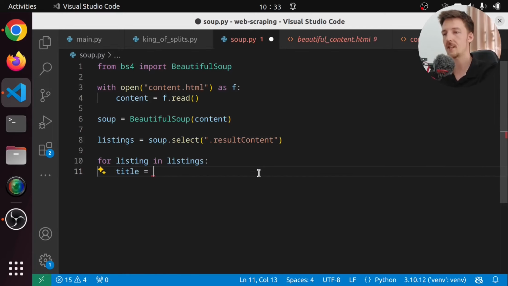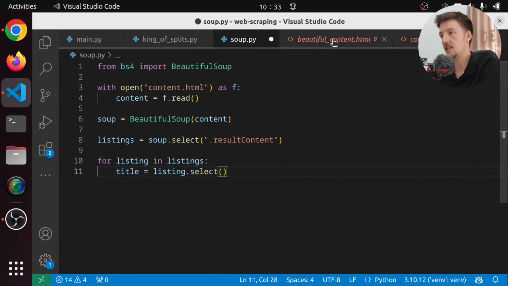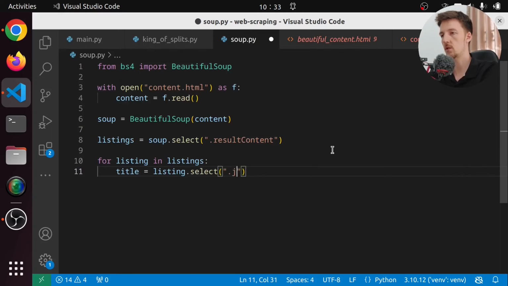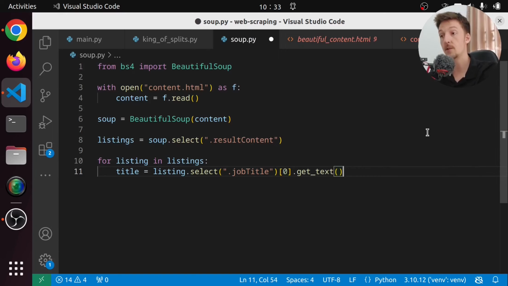So we can say that the title is going to be listing.select, and in this case, we could either select just the h2 or we could just select the job title class. So we can do .job-title, and select returns all the results. So we will just take the first one. And on this, we can say get_text. So this will be just the text inside of the job title.